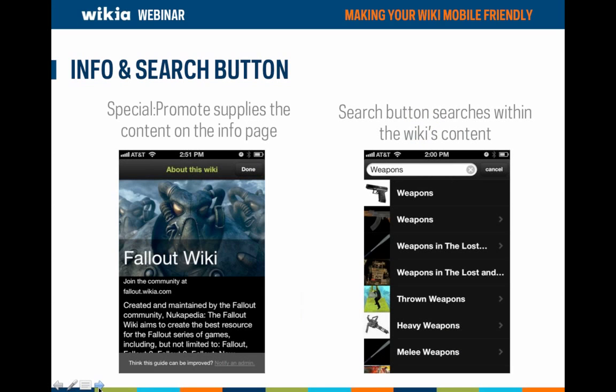This description and image is created by the wiki admins using the special promote page. So if you're an admin, it's really important to choose a high quality main image and write a good synopsis of your wiki. And as a game guide user, you also have the option to let the wiki admin know if and how they can improve their guide. The search button allows you to search within the wiki.